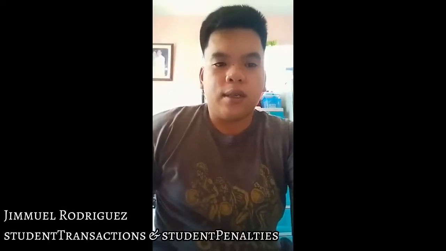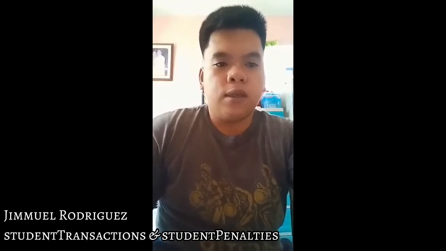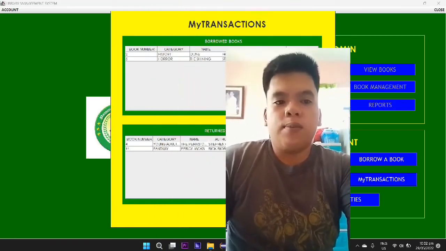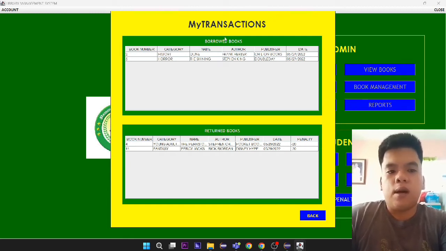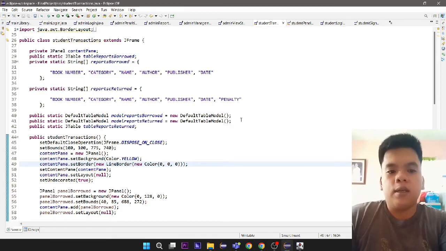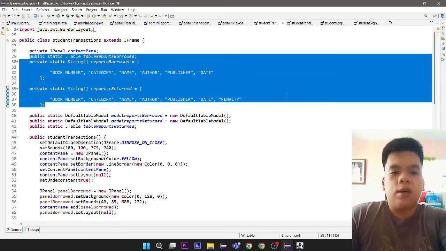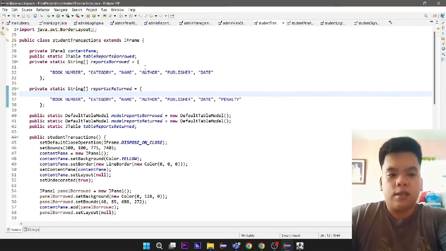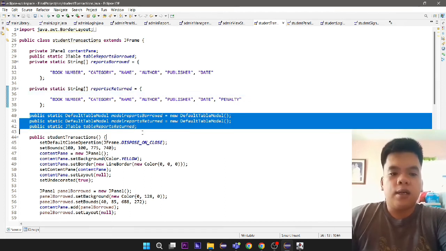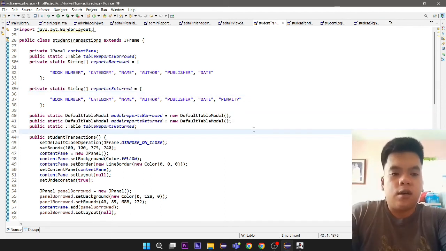I'm Jimmuel A. Rodriguez. In the design of the frame student transaction, we have two separate JTables for borrow and return books. On the other hand, we simply start the code by declaring components that will be needed: private static for the array of reports borrow and reports return to be accessible in the class, and public static for the instantiation of table and table models.